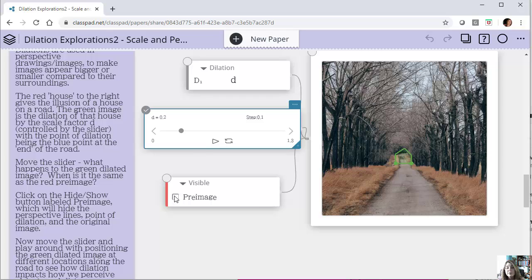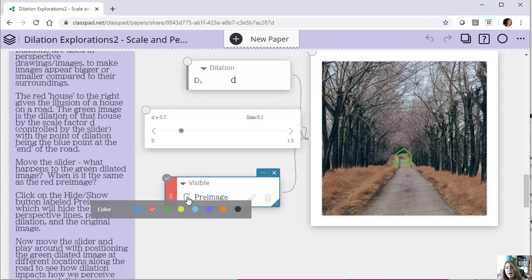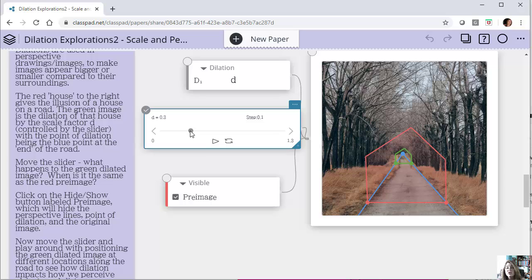Let me get this back. So have fun. This is just applications of dilations, trying to help students understand where dilations are actually used.